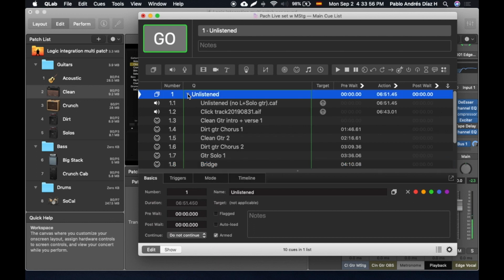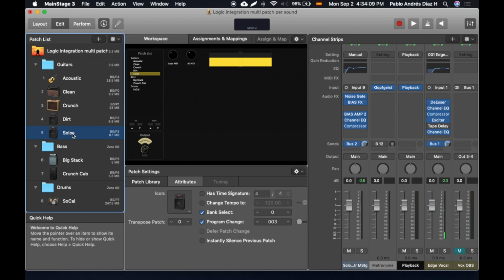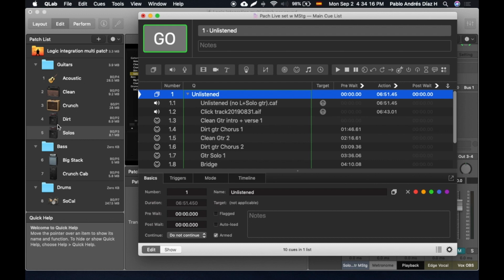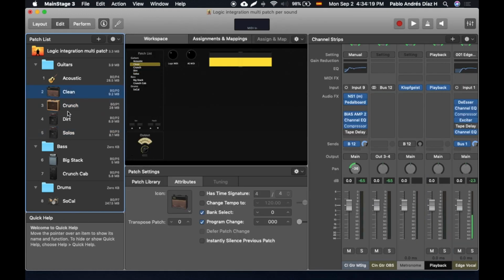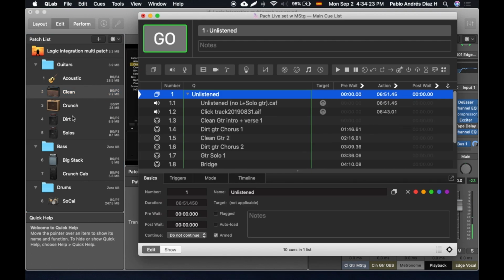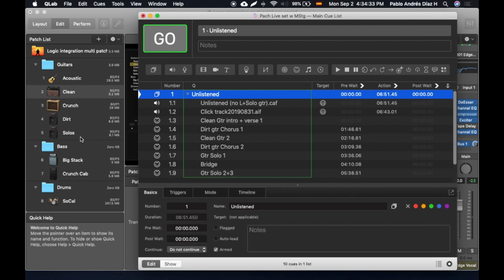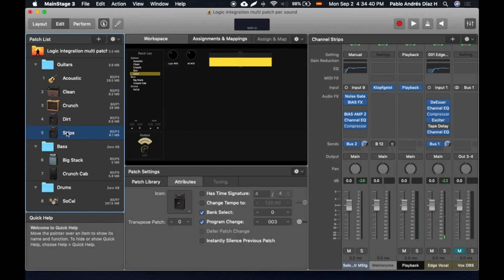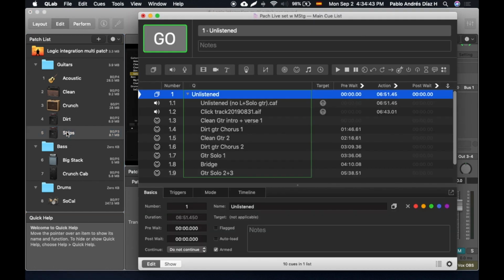So I will go back to the main group, and I will give it a go. You will hear the count in 6, because it starts in 6/8. Now I want you to be very focused on this side of the MainStage. The QLab window will be over that one, but you will see how all these things switch by themselves, which is the main goal of this programming, of this integration. So I want you to take a look at this side of the screen with the MainStage, and I will intentionally leave my guitar on the solos patch, right?